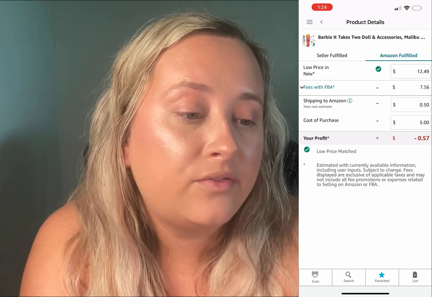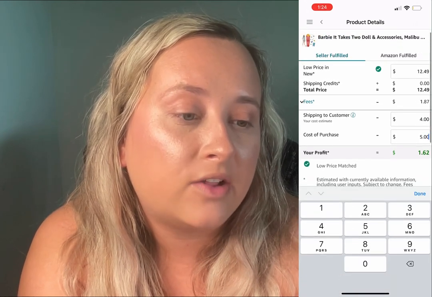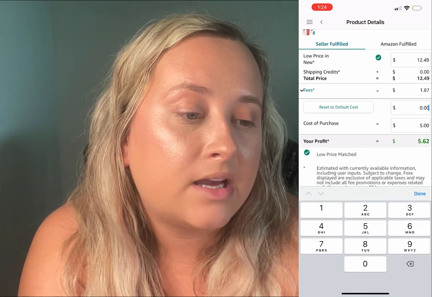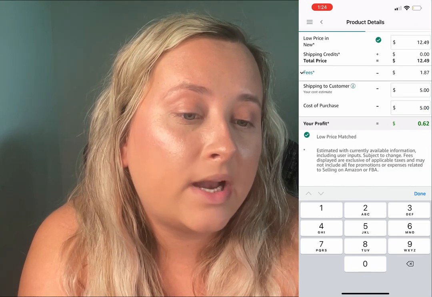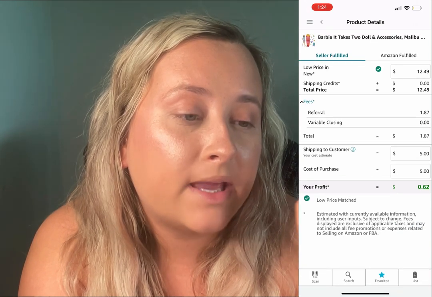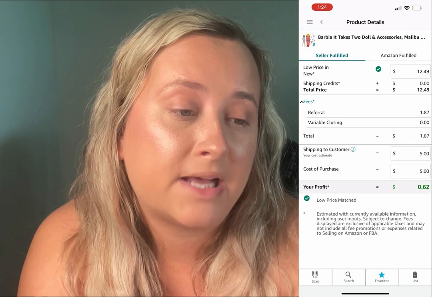Now if I do seller fulfilled, this item's pretty light. It will cost about $5 to ship, and the cost of the purchase is $5. So the fees that it would be costing me is $1.87. So I would be making 62 cents on this product if I shipped it to the customer myself.